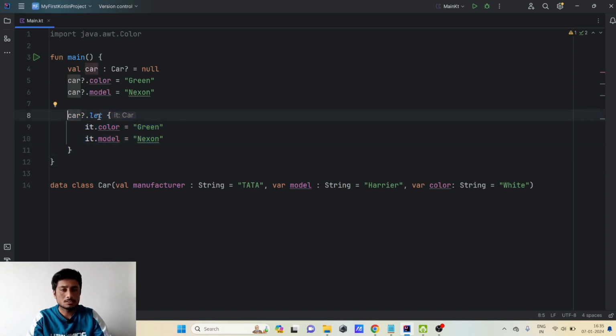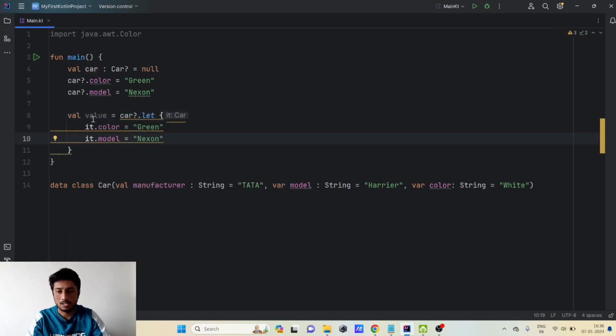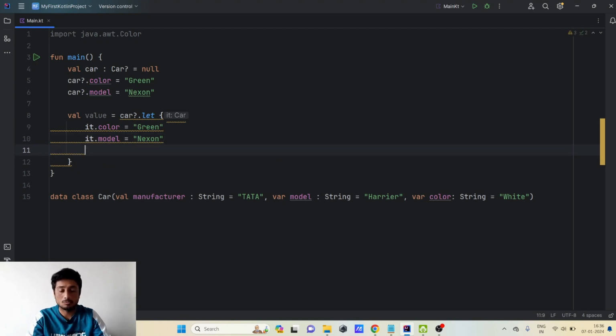But does this let scope function return some value? Yes, of course it does. Let's try val value equals to, and see this one. If we hover over the value, it is saying Unit. It does return some value, but why is it saying Unit? Because the value that the let function returns is the last statement we have put in our block. Let's say we put here 1, and here you can see some symbol like a cap and let.